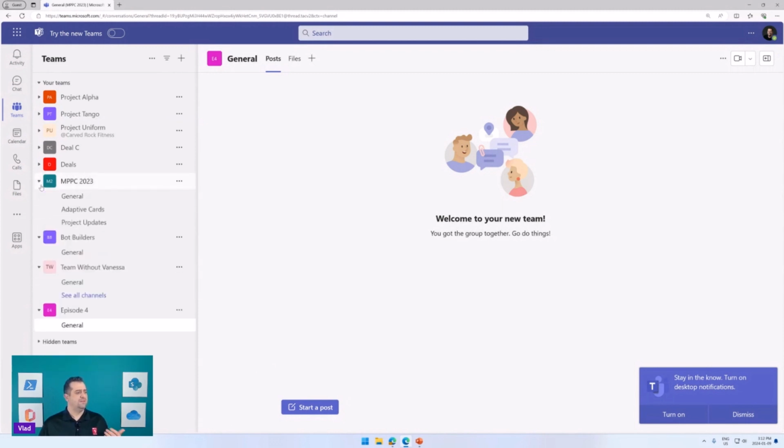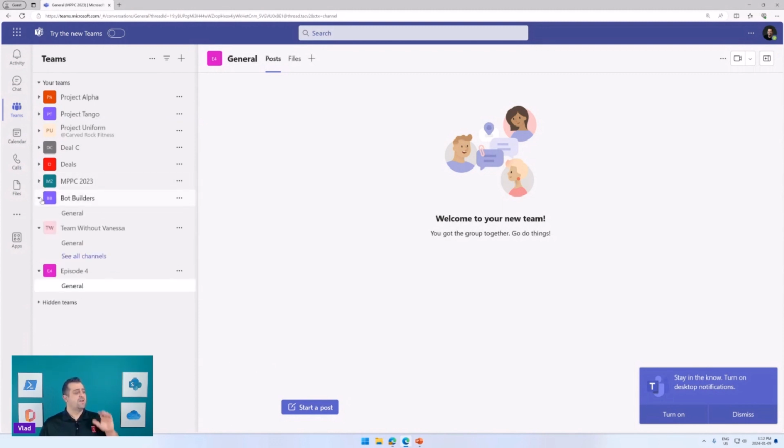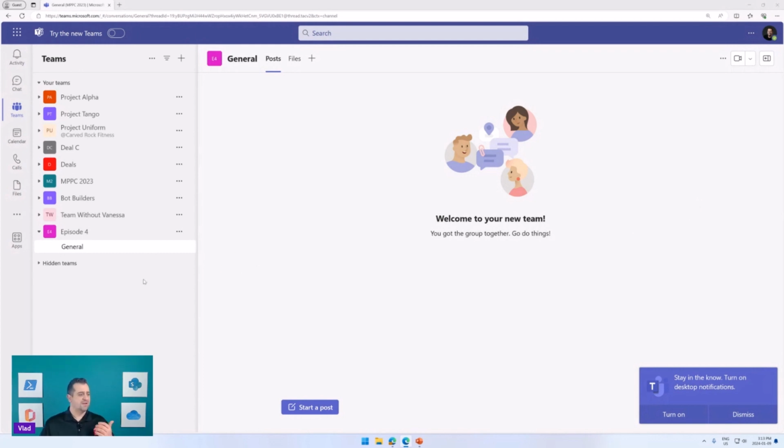Each single team in Microsoft Teams has a general channel. So that is one of the types of channels that is there by default. You cannot change the name, you cannot delete it. Each single team will have the general channel there.